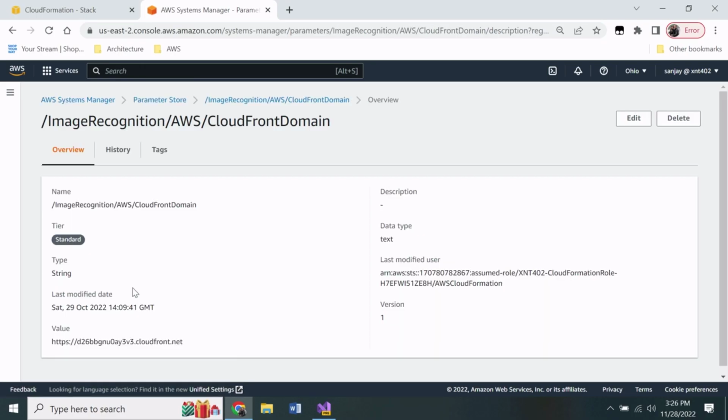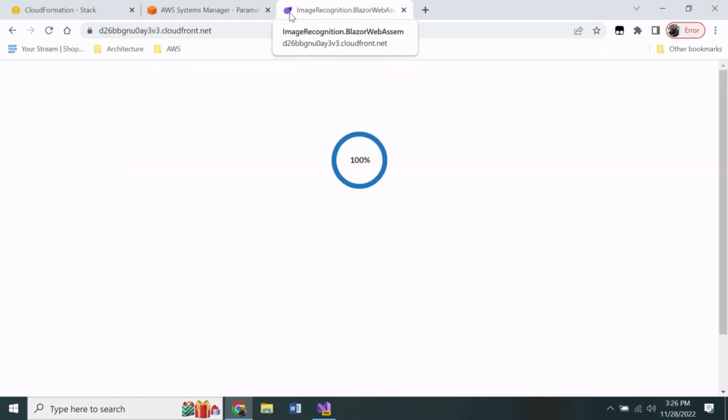Right, so essentially what you need to do is, once you get here, you need to search for the domain. Essentially, it's your CloudFront URL, and this is where your application is deployed. So let's see how the app looks like from the UI perspective.